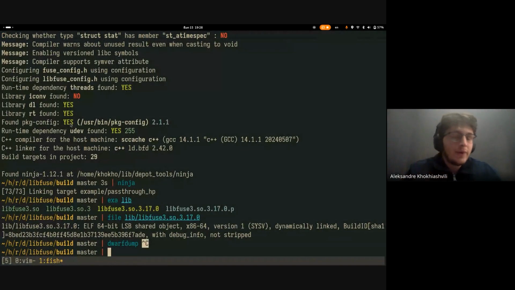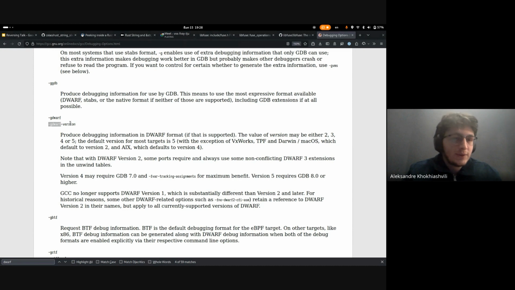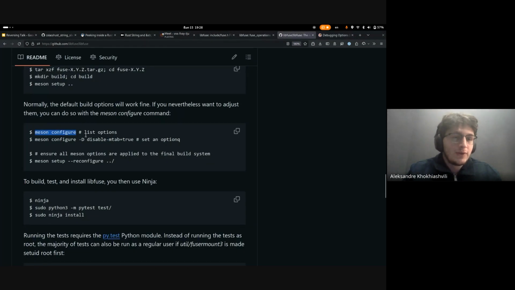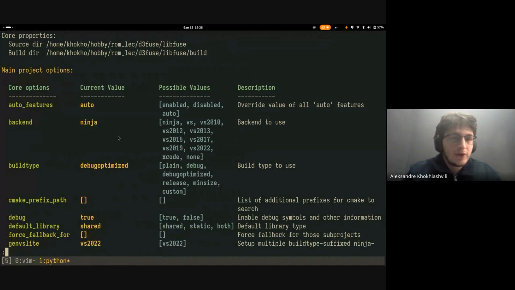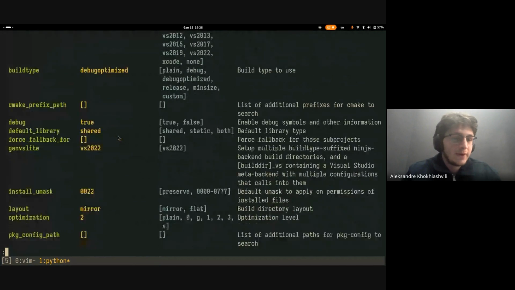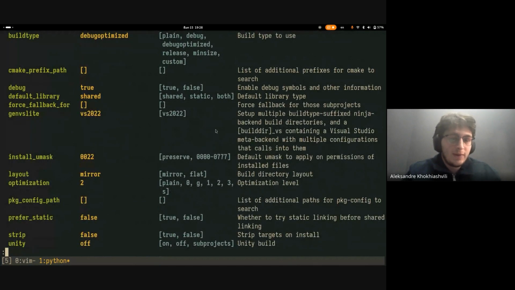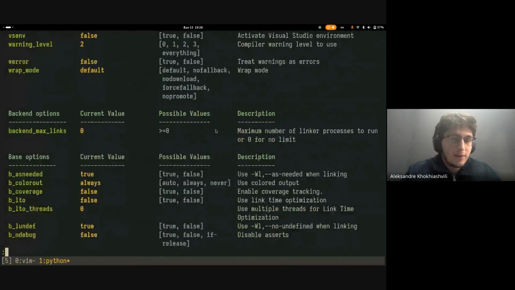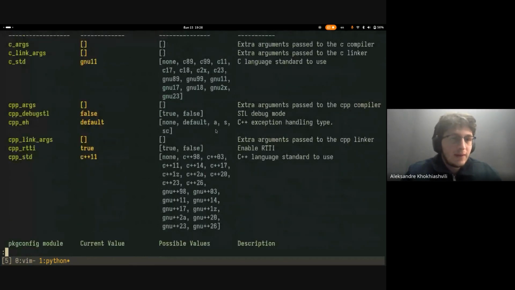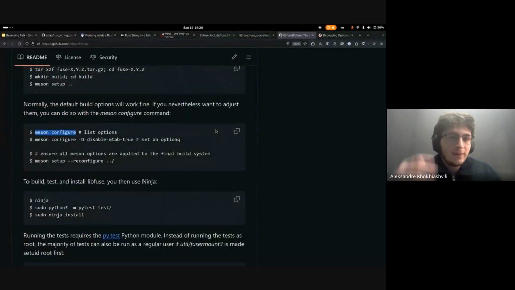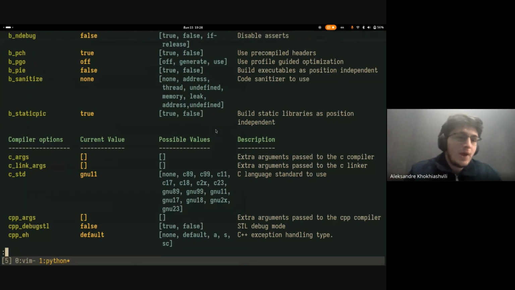So I will configure now this build process with this flag. So we can try Meson configure to see how the configuration for this specific library looks. And here is every configuration flag that this process supports. And we want to add a flag to GCC, right?